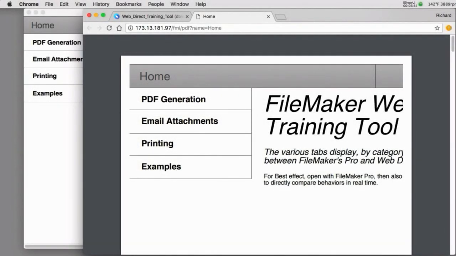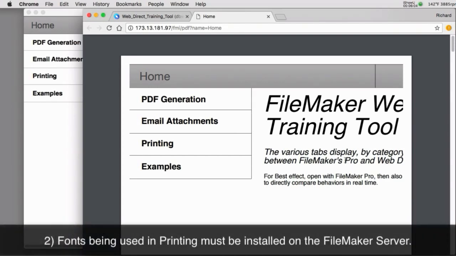Now, of course, that's not a showstopper. Something else to keep in mind, and we've talked about this in our training videos, in our course, etc., and that is that the fonts that we use here have to be installed on the FileMaker server, right?